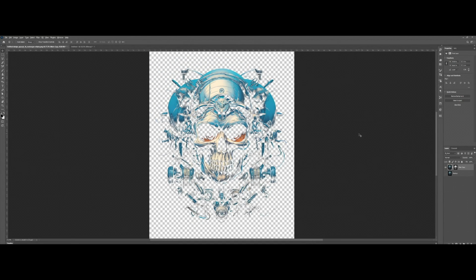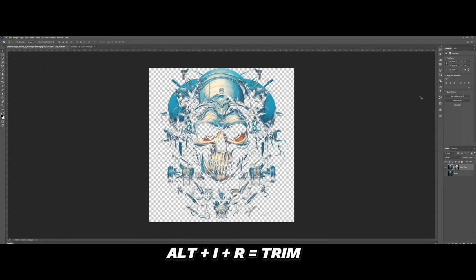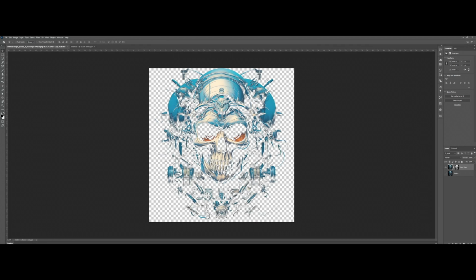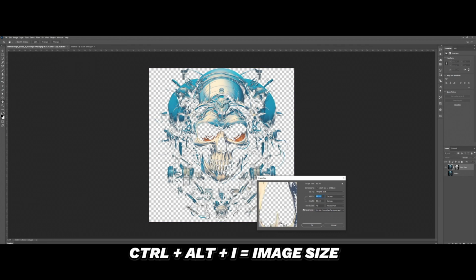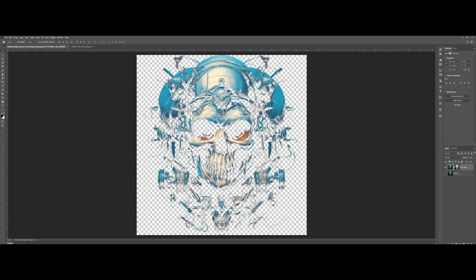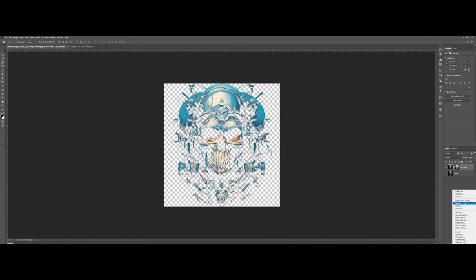But of course, we won't have to do the background if we are going to save it now. The last thing we want to do is press Alt-I-R. Let's trim the empty pixels so that our size can stay as accurate as possible. Then Control-Alt-I. We want to keep this around 15 inches for the shirt, and the resolution is at 300. Press Enter, and let's check back if the quality is still the same.